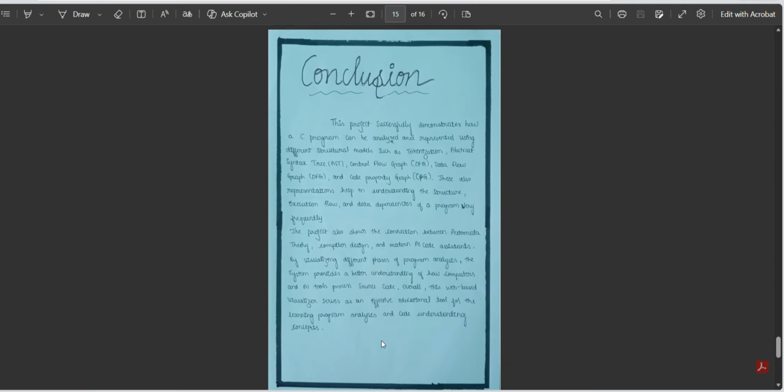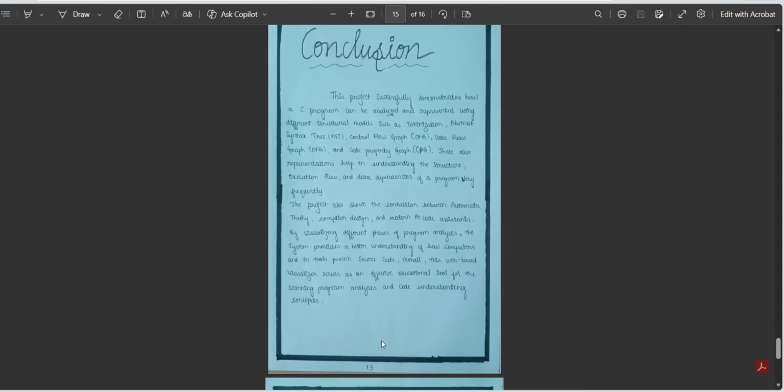So concluding with this, here we successfully demonstrated the four types of graphs, that is AST, CFG, DFG, and CPG, for any basic C program.